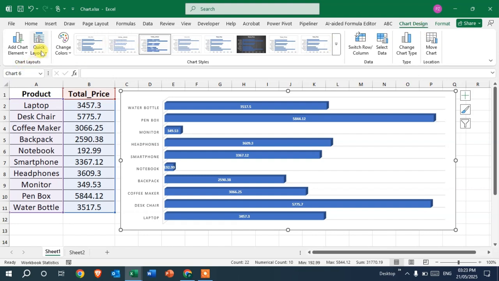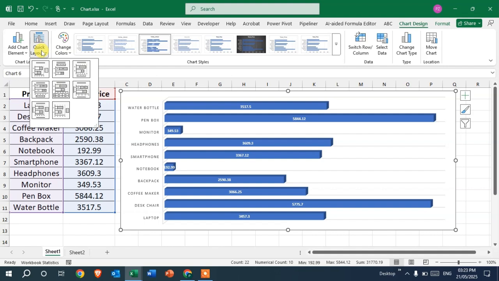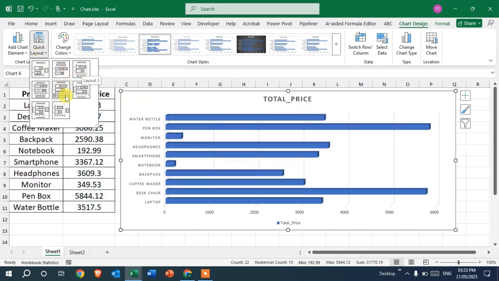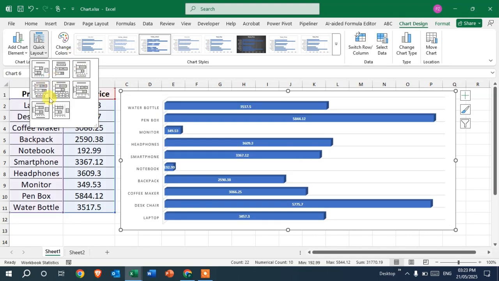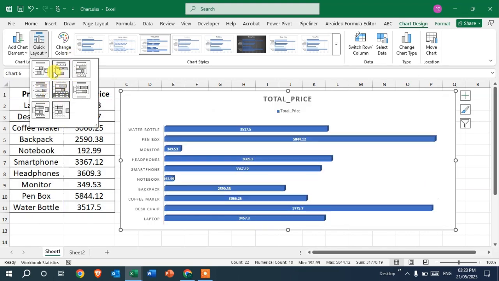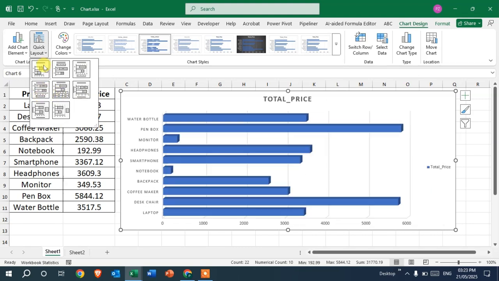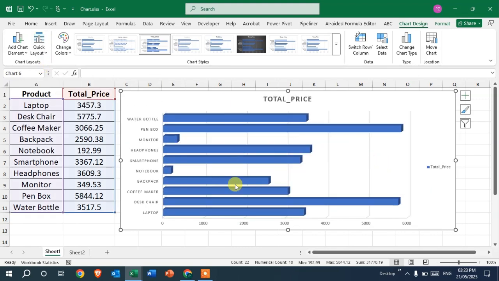If you want to change the layout, again go to Chart Design. In Chart Layouts, click on the second option, Quick Layout, and here you can see some layouts are available. Okay. When you keep the cursor on a layout, you can see the layout preview on the chart. Just keep the cursor on it and select the one you want. So I select this one. Okay, so this is the way you can change the layout also.